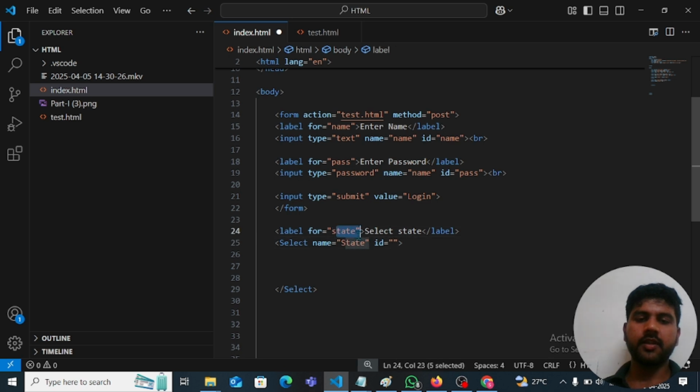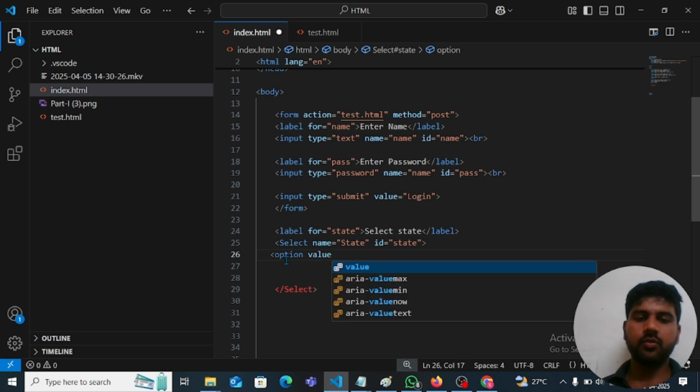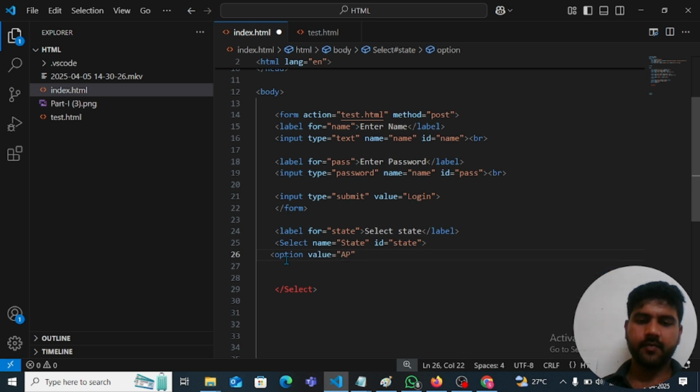This same name you have to call over there, to attach this label with this state tag. So here state. Okay, and within this state select tag, you have to provide some mini options. So instead of this, you can write an option with value equal to ap, or you can say Andhra Pradesh. You can say AP simply, and we can also create n number of options as you want.